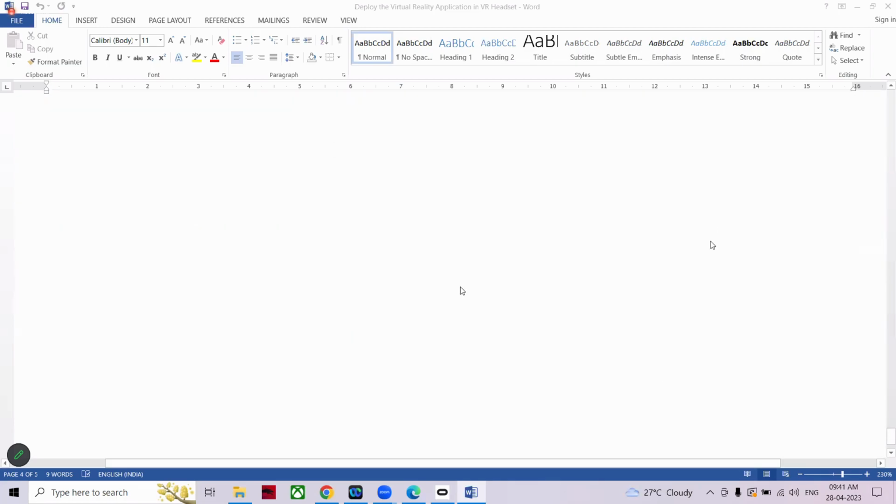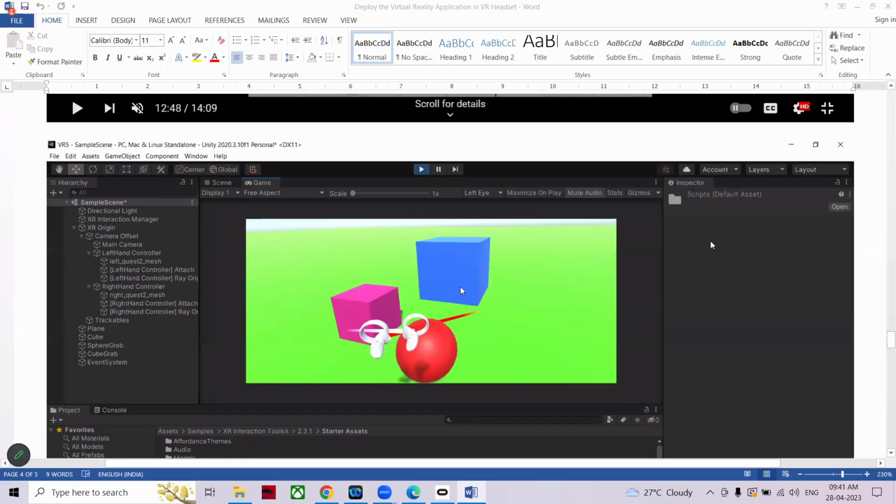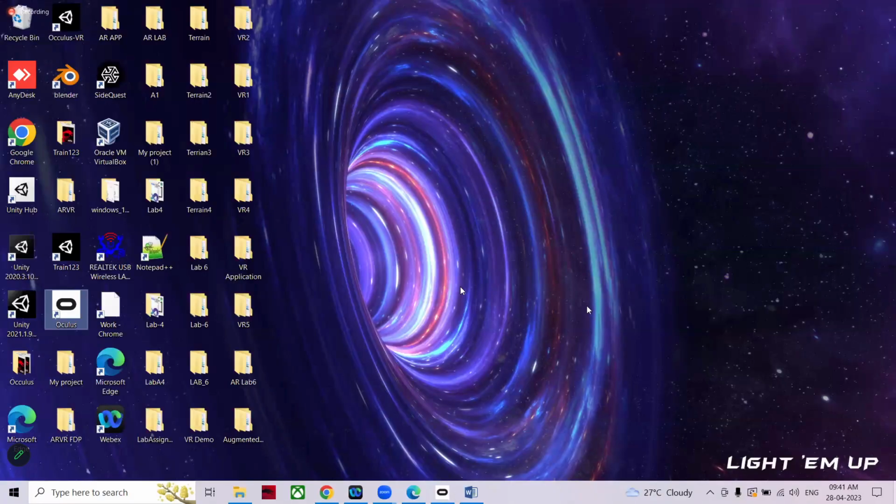So this is about the setup. Once you click on play here, the application will play on the laptop as well as in the Oculus headset, right? So I will first show you the execution, and then we will understand the steps of that, right? I do have some already created applications.